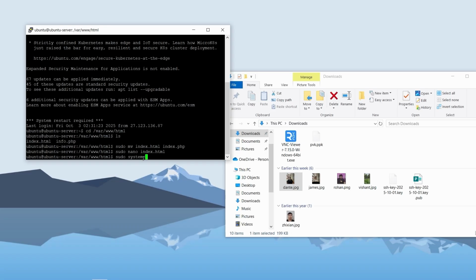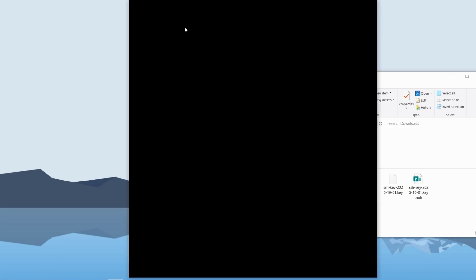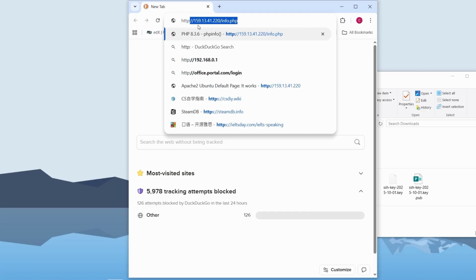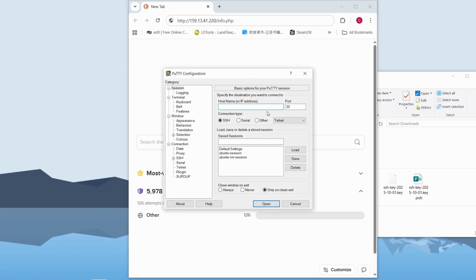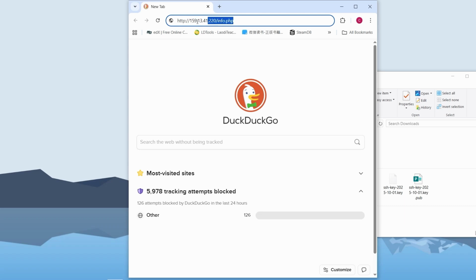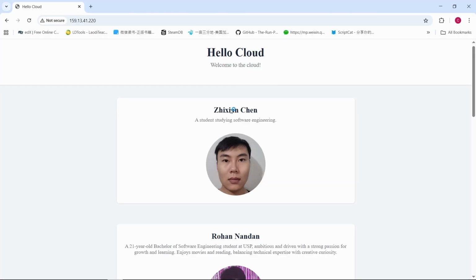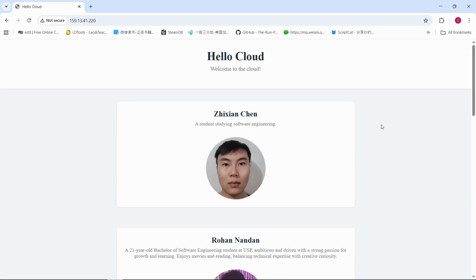Now let's restart the Apache server. For that, we'll go for sudo systemctl restart apache2. So now let's open up Google Chrome. And we'll have to enter in the IP address. So we'll have to open up PuTTY again and load the Ubuntu session and copy the IP address and put that into the URL, enter that in, and we should be able to see our web page. So scrolling through, you can see all of the images are also available here.